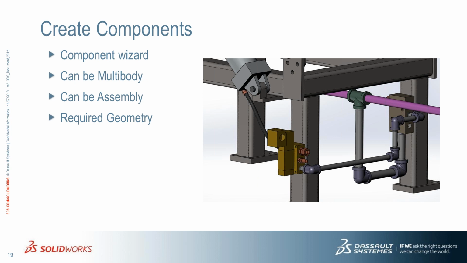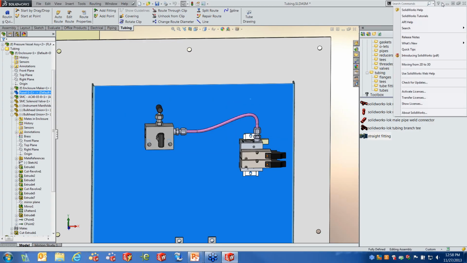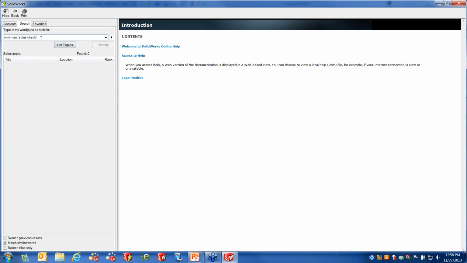Now, first of all, there is a component wizard, which I'm going to take you through. It will handle just single parts, multi-body parts, assemblies. But first thing we need to understand is what's required. Okay, what is required for this geometry? Now, let's go back to SOLIDWORKS for a moment. And I'm just going to go to the help file.